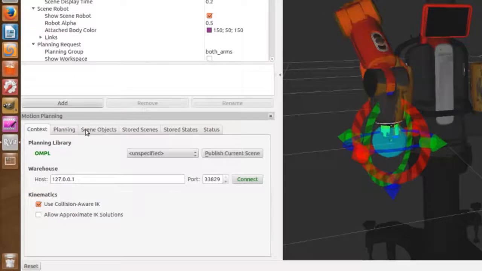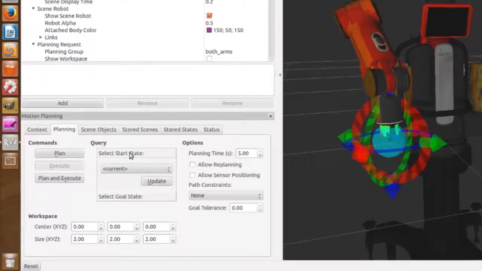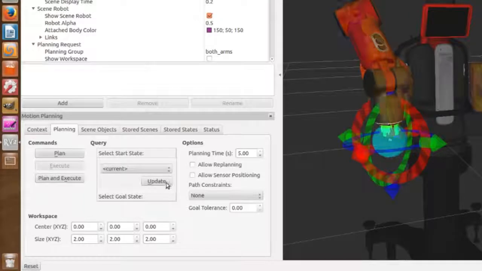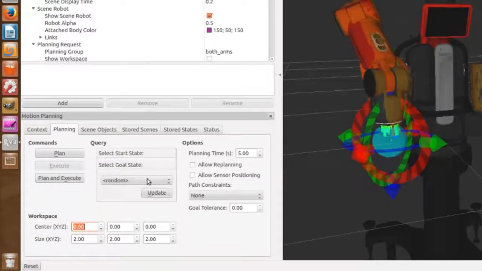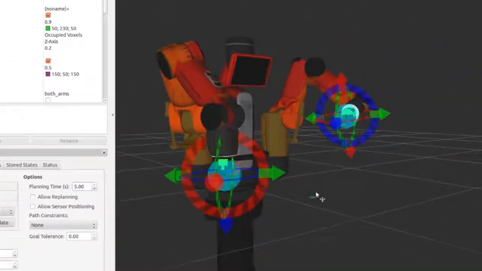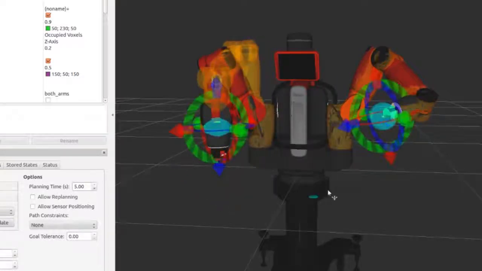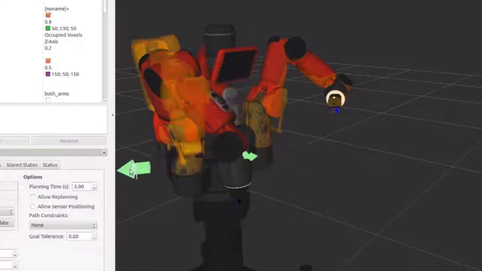So what we're going to do is go to the Planning tab, and you're going to want to start with selecting the start state of the motion plan. And we're going to use the current start state. You always want to start from where the robot arms currently are. And for a goal state, we can select a random one, or we can use these endpoint interactive markers to modify the endpoint.